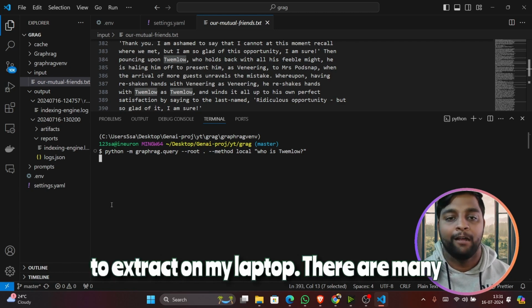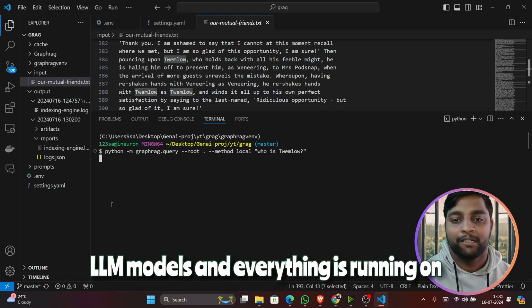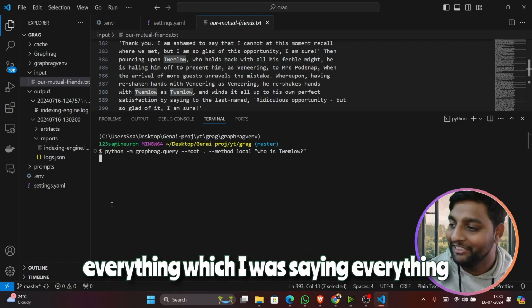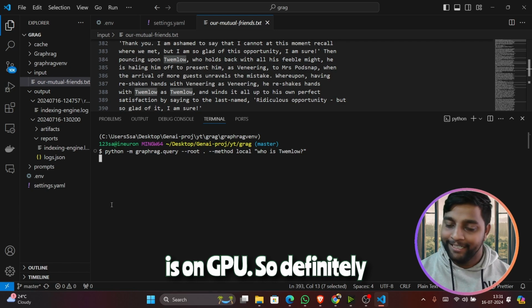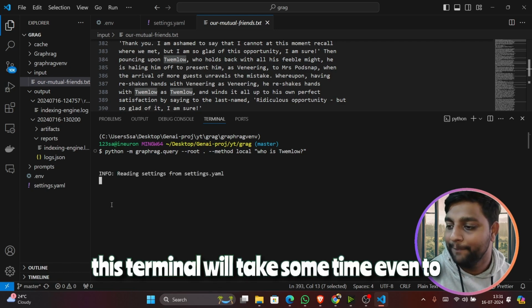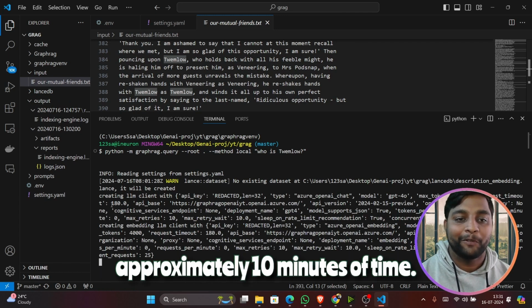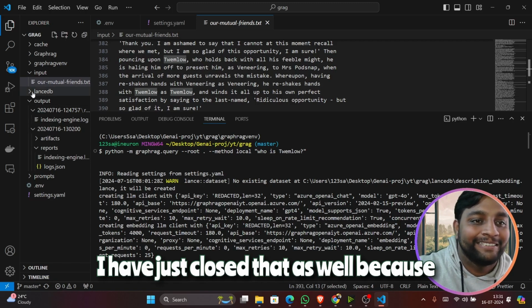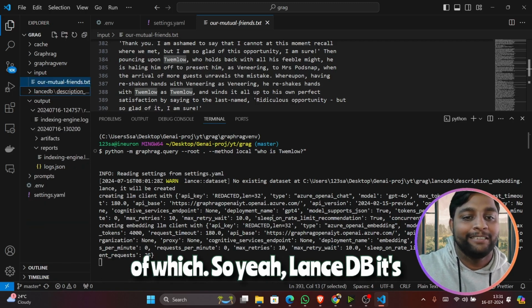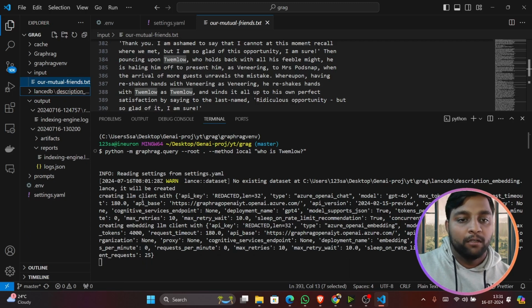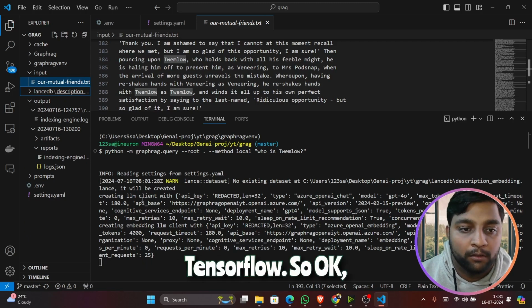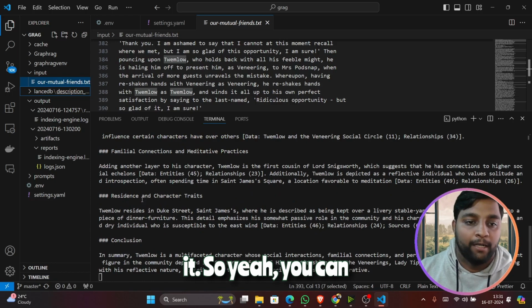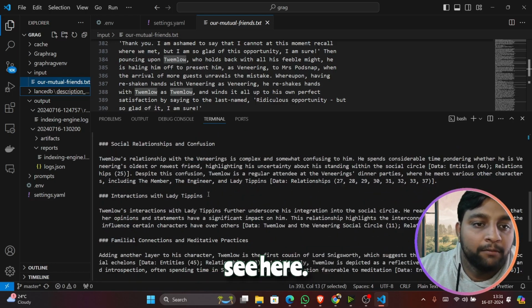On my laptop there are many LLM models and everything is running on the GPU. Even this which I'm recording right now, and the background, everything which you are seeing, is on GPU. So definitely this terminal will take some time. Even to extract that and complete, it took me approximately 10 minutes. I have just closed that as well. LanceDB is created, and it has created some tokens and everything. So endpoint got it. So yeah, you can see here.